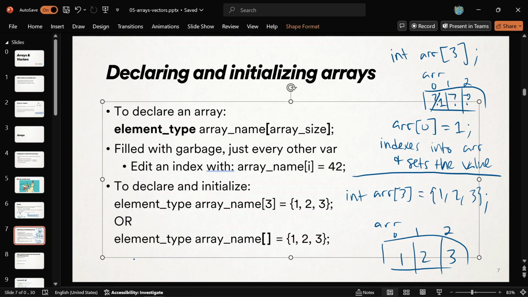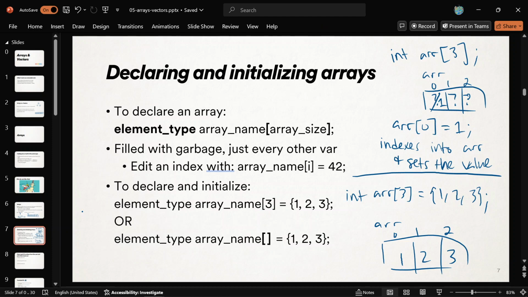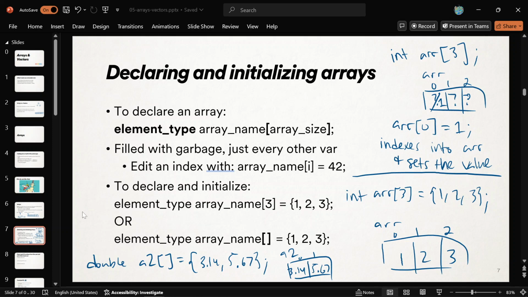Okay. So yeah, it doesn't have to be an array of ints. It could be any type. It could be an array of doubles, double A2 brackets equals a couple doubles, 3.14, 5.67. I don't know. And that would make an array A2 holding 2 doubles this time, indices 0 and 1: 3.14, 5.67. Right? So I think that is what I wanted to say in words. Questions about that before I give you a demo?